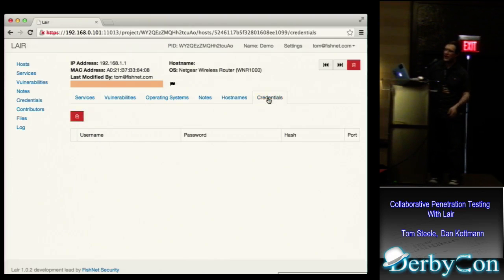As most frameworks have, they support credentials. Credentials are always tied to a service. So if you wanted a credential that wasn't tied to a service, just for a host, you can create a port 0, which is what Expose and Nessus do when they're not tied to a particular service. But that's a common thing: username, password, hash, port.